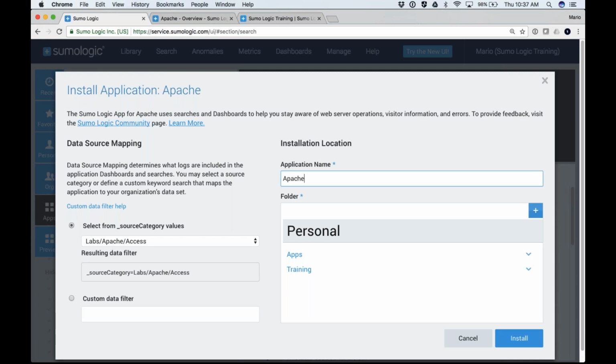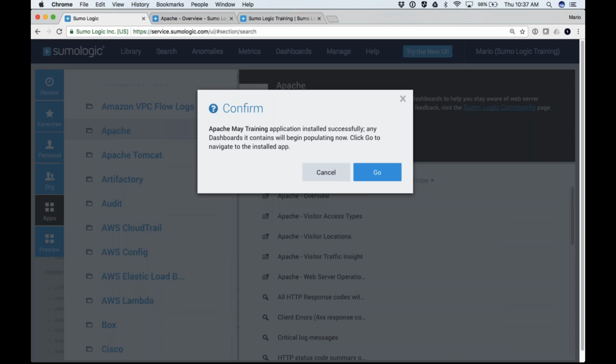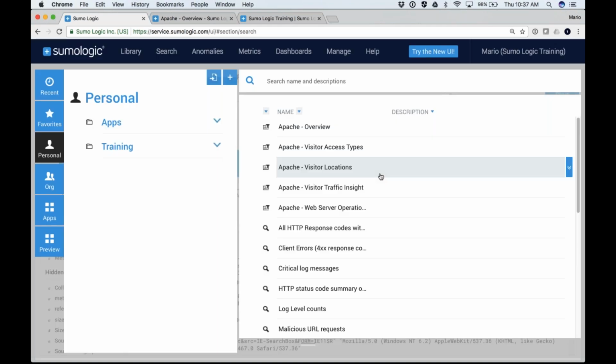Labs Apache Access. Let's say that I'm going to put this in a folder called April-May training, just to differentiate it from the one I already have in there. I'm going to put it under my apps folder, and I'm going to click on install. And what it's doing right now is it's grabbing all those dashboards and queries that it has, and it's prepending them with my information. It's saying source category equals Labs Apache Access, because that's how it's going to identify my Apache data. It's done. It's pointing me to go to that folder if I care for.